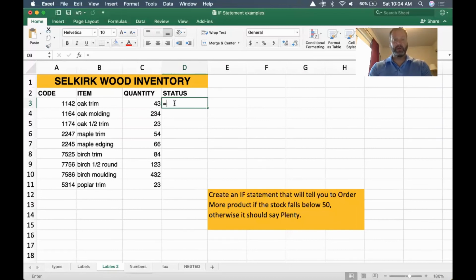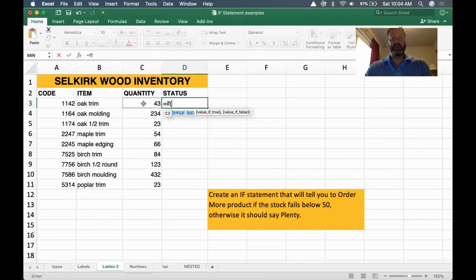So as usual, equals, and then our argument, IF, Shift and 9 to open the bracket. I'm going to choose my cell for my quantity, which in this case is C3. Just like our other spreadsheets that we've worked on in previous videos, it color coordinates, so always keep that in mind.